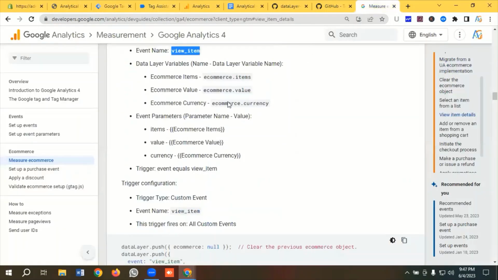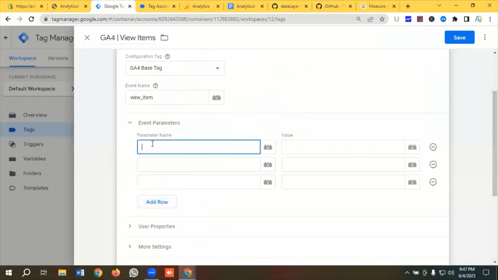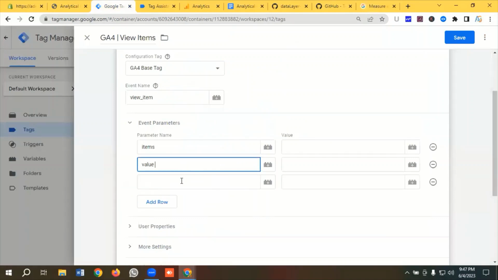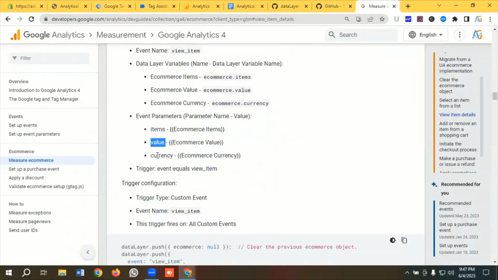Okay. So I'm going to copy the exact things from here. Make sure you're copying the exact things from here. If you copy different things, then it will not be working. So yeah, mind it. I'm going to copy items from here. I'll copy value from here as well. And I'm going to copy currency from here.